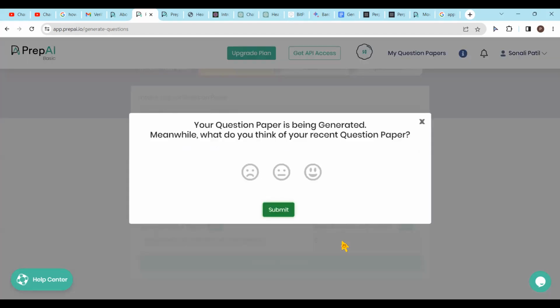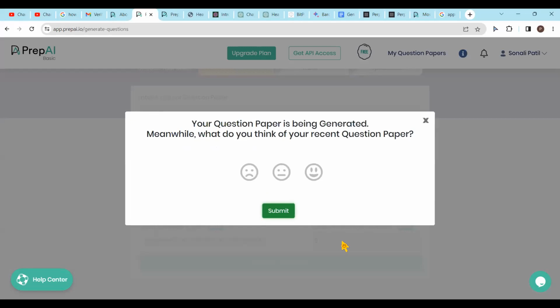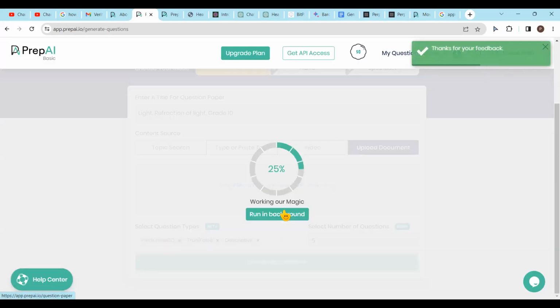Yeah, the question paper is being generated. Meanwhile, what do you think of your recent question paper? Oh, I liked it. I tried this before, so I liked it a lot. Submitting. Wow, it is working like magic. So good things take a little while to come out, teachers. Let's wait till it goes to 100%.